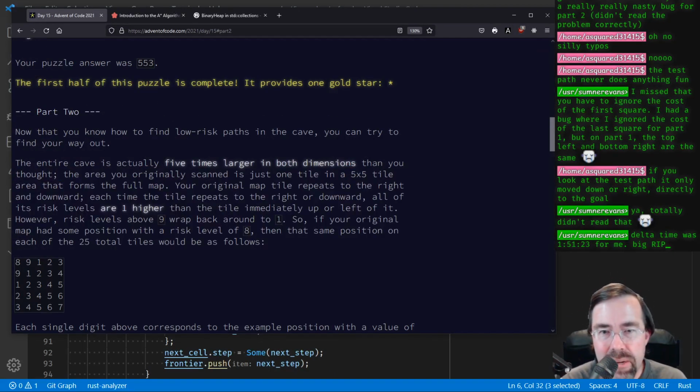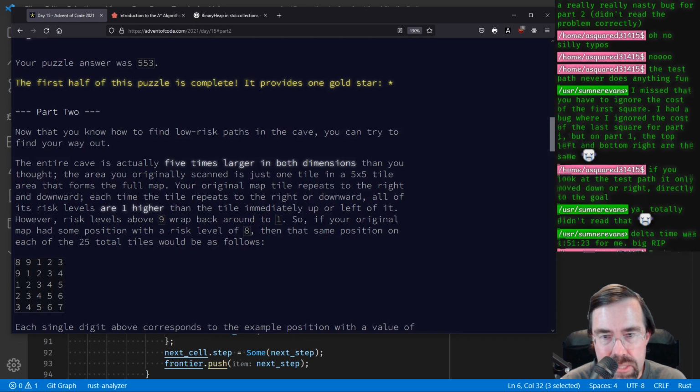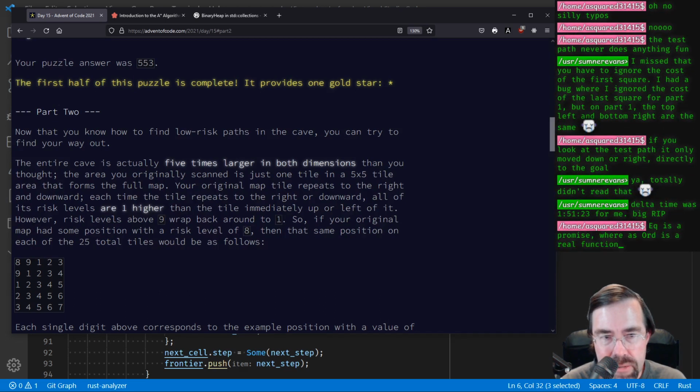Now that you know how to find low-risk paths in the cave, you can try to find your way out. The entire cave is actually 5 times larger in both dimensions than you thought. The area you originally scanned is just one tile in a 5x5 tile area that forms a full map. The original map tile repeats to the right and downward. Each time the tile repeats. So we're just going to do modulo, right?